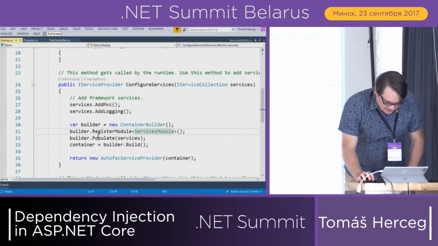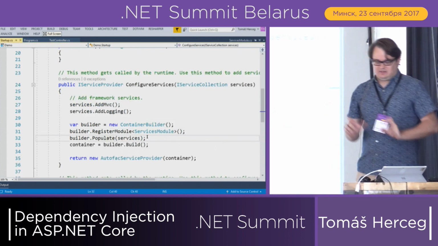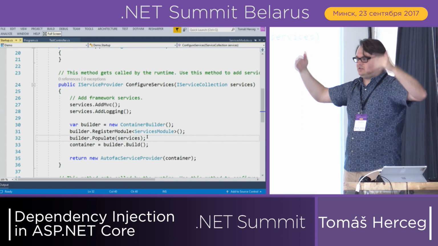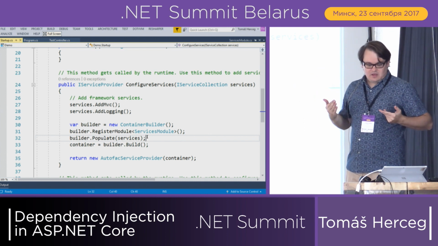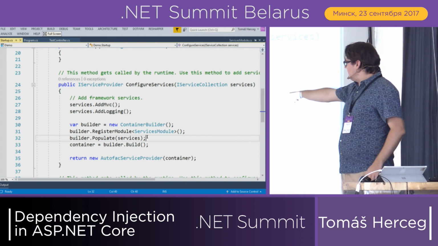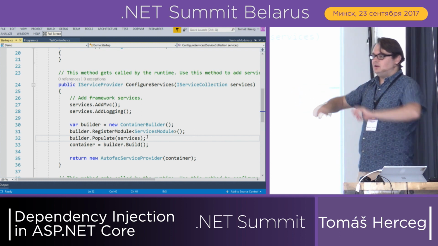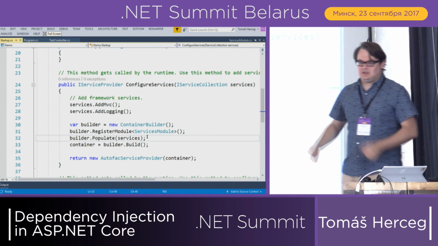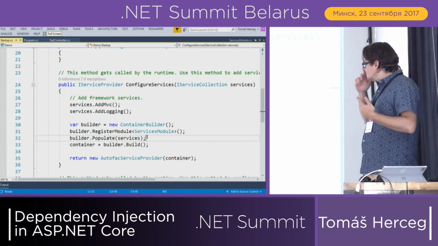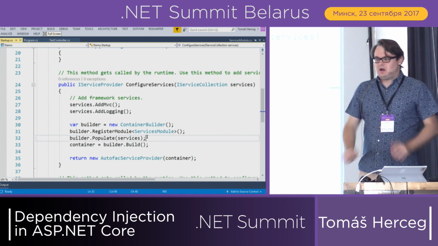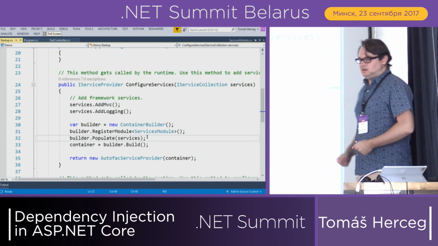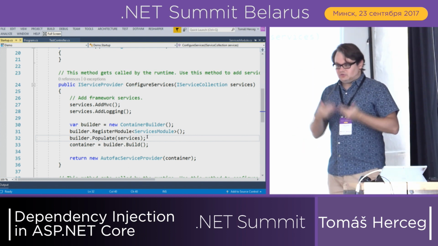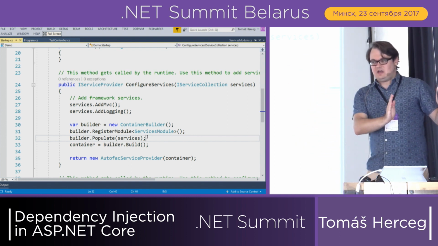And then I also say builder.Populate(services), which takes the IServiceCollection, reads all the rules, and registers them in the Autofac container. And finally, I will build the container and return AutofacServiceProvider, which is an implementation of the IServiceProvider interface done by the Autofac container. So basically, that's how I integrate my own container with this built-in infrastructure. I take whatever is in the service collection, combine it with the configuration of the container, and return the IServiceProvider.